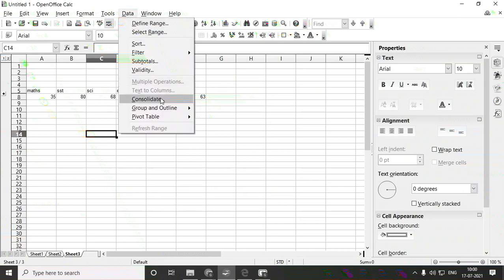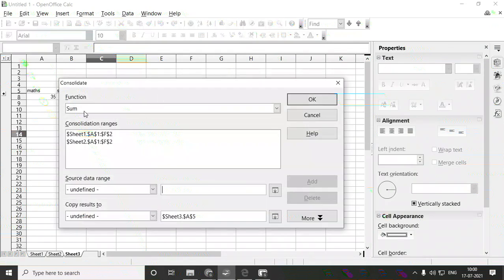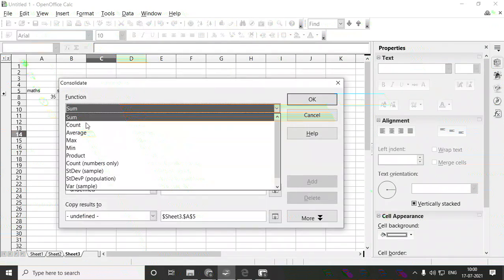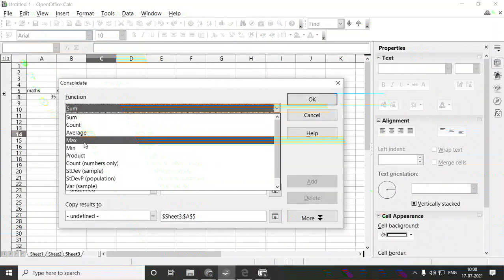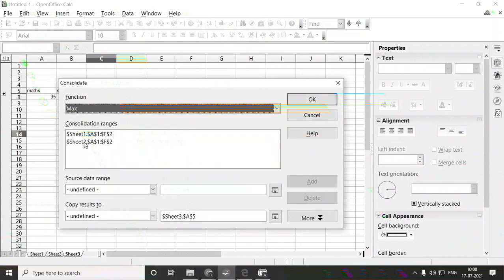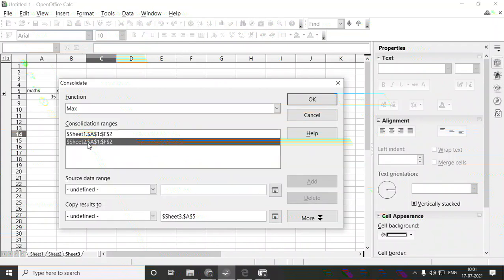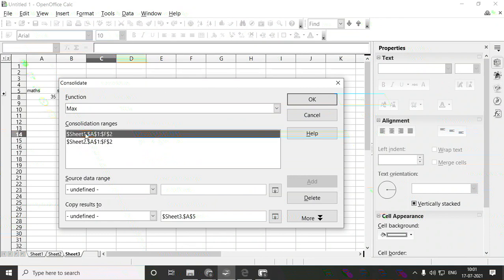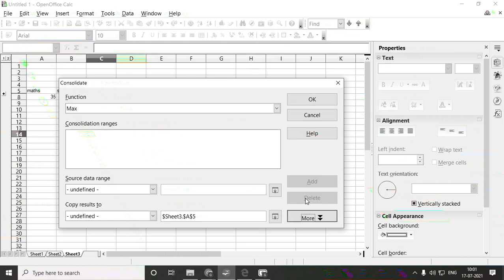So I'll click on data, consolidate. Here, instead of sum, I'll use the maximum function. I want to find out the maximum marks she got in either UT1 or UT2. So previously what was there, I'll delete that, and I'll take the function as max.